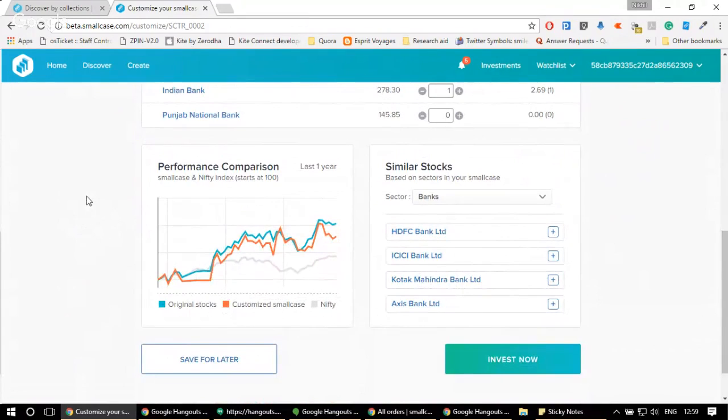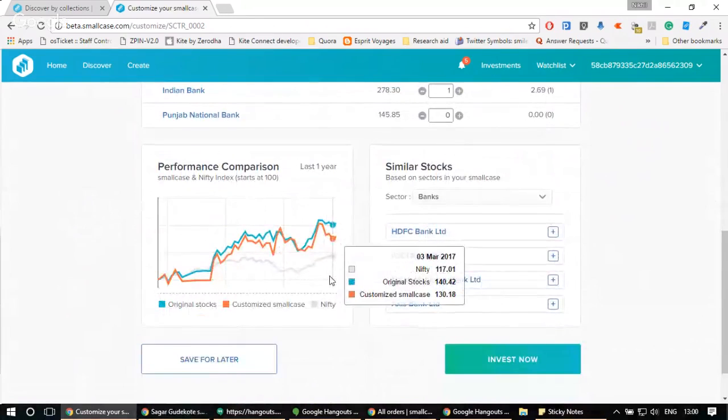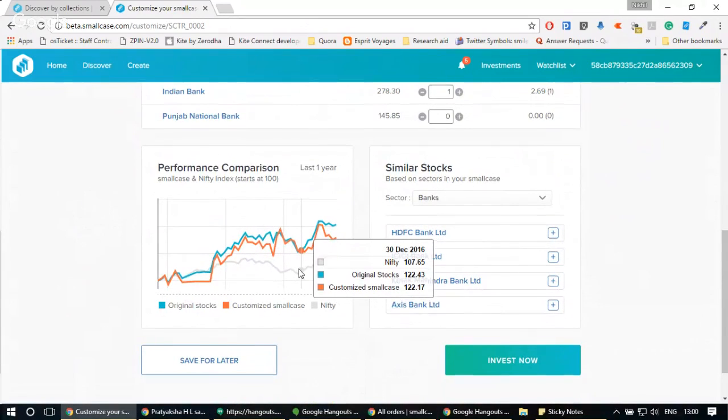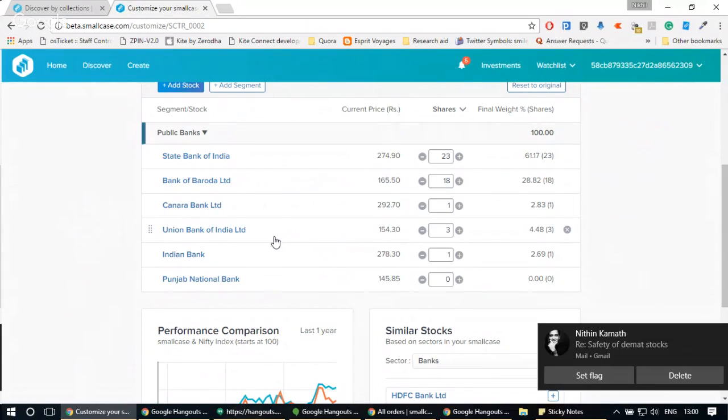Initially, we marginally improved the performance compared to the original stocks by doing all the changes that we did. But now, once we have increased the number of shares for State Bank of India and Bank of Baroda, we are underperforming the original stocks. So the idea is basically you can keep on adding new stocks, dropping few stocks, select from similar stocks, increase or decrease number of shares, and at the same time keep on checking if your performance is improving compared to the original smallcase. Now if you feel satisfied that the performance is improving, you can go on and invest in the smallcase.